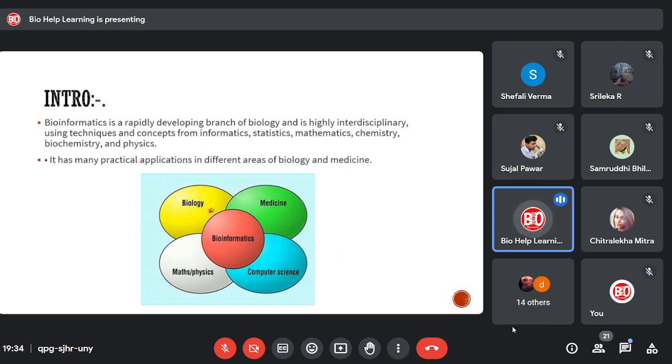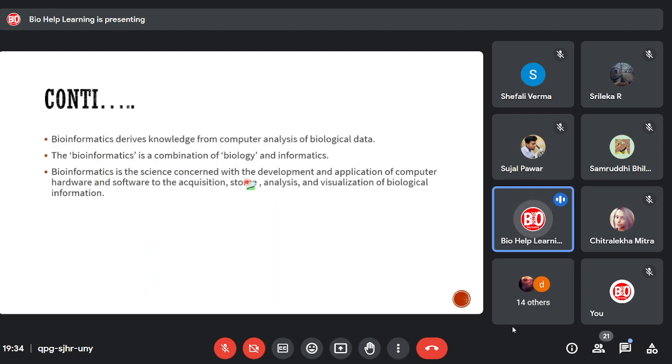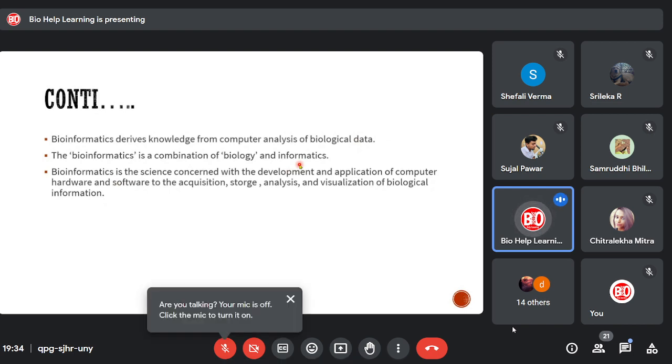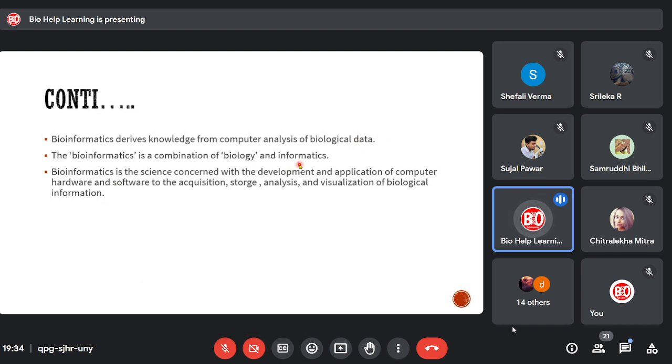So this bioinformatics term has come from the combination of all these things. Bioinformatics is derived from computer analysis, as you all know. It is a combination of biological and information. So these are all the introduction part. Before doing any research or demonstrations, you have to know a little basic thing regarding bioinformatics, so I have put all these things.